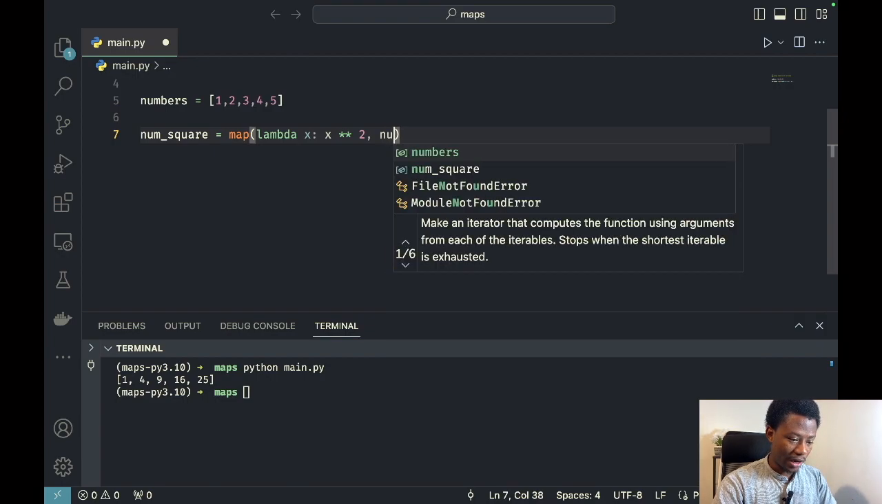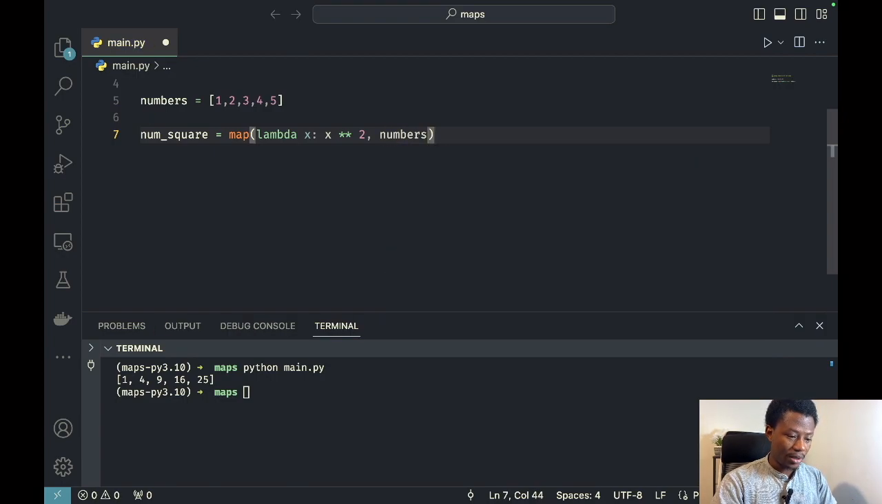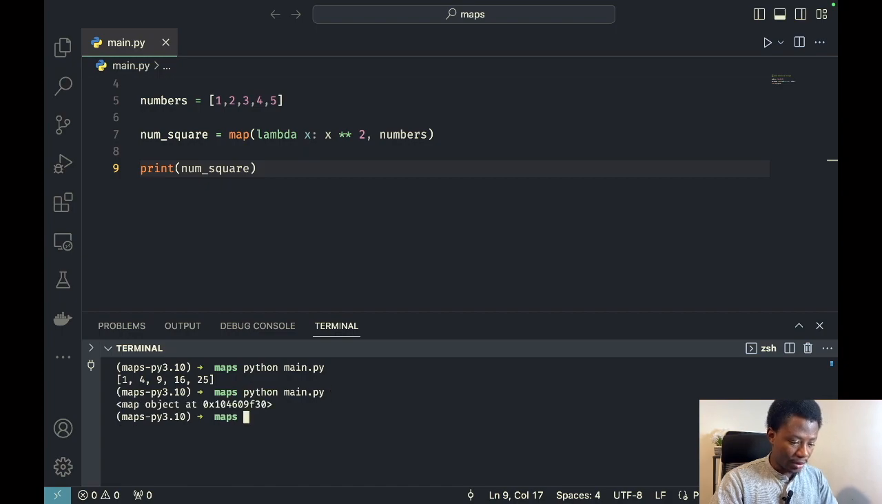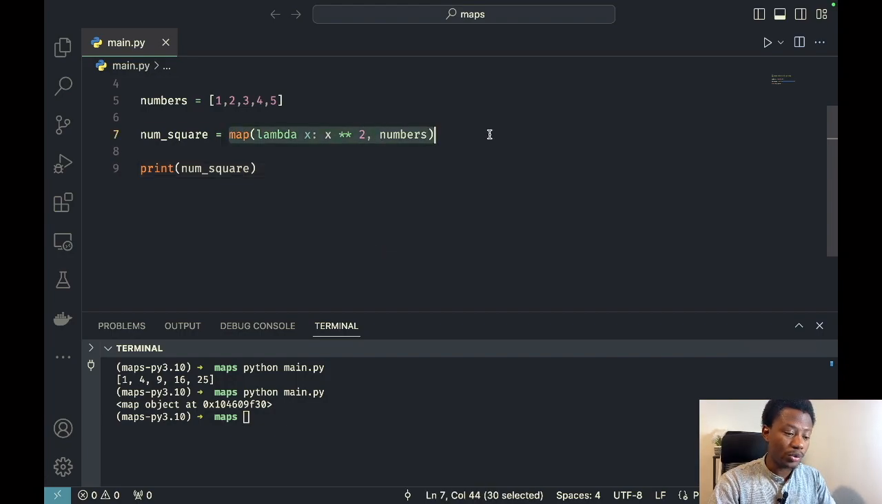So we have our numbers, and if we print out the value of number, we should get something. And yeah, we are getting a map object, but this is not quite what we need because map returns an iterable as well. What we are going to do is wrap this in a list to convert it from an iterable to a list.